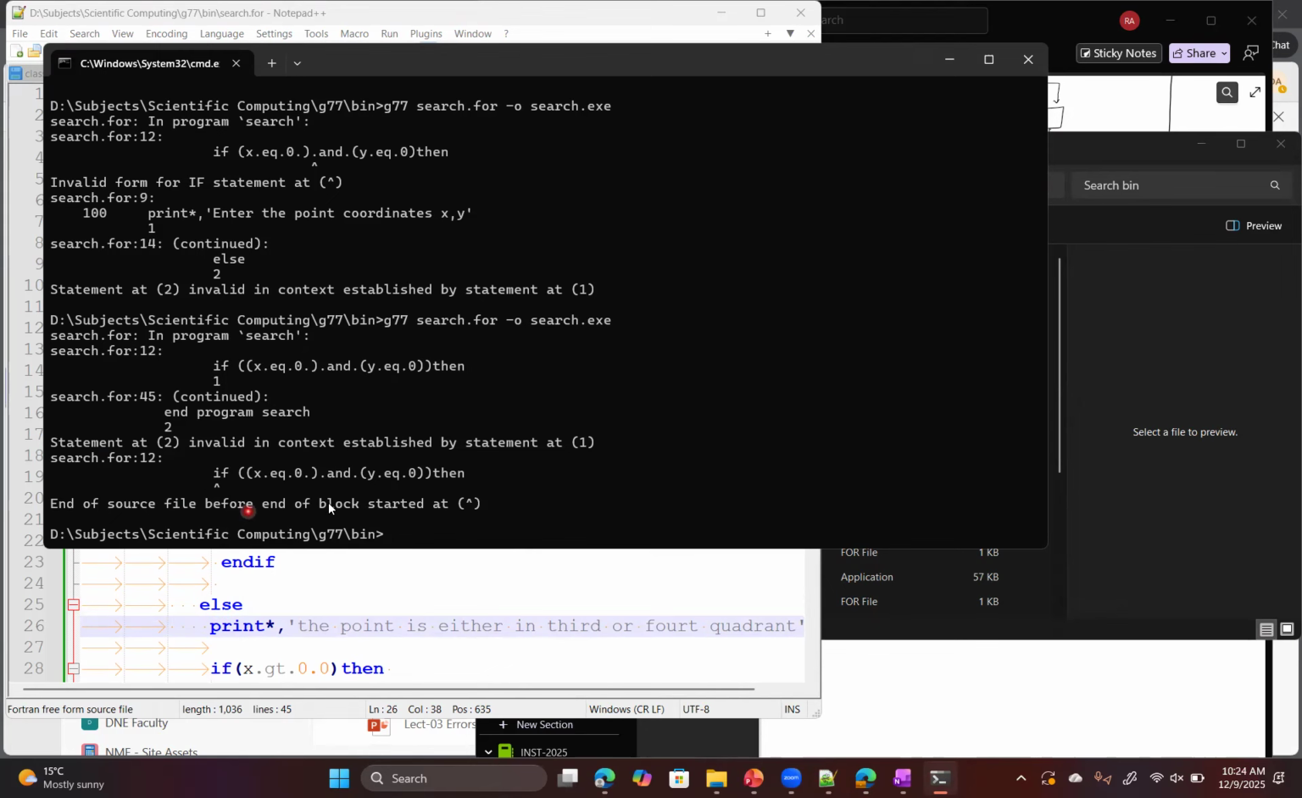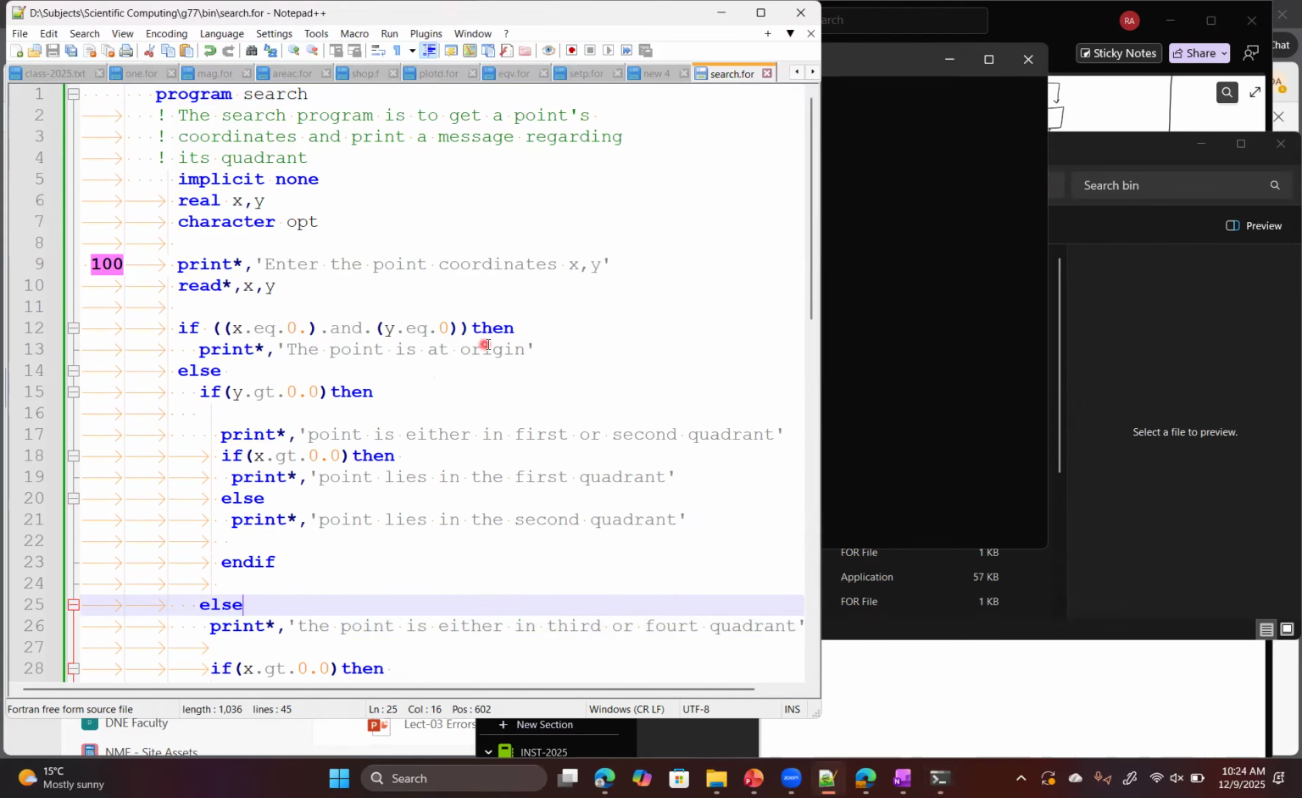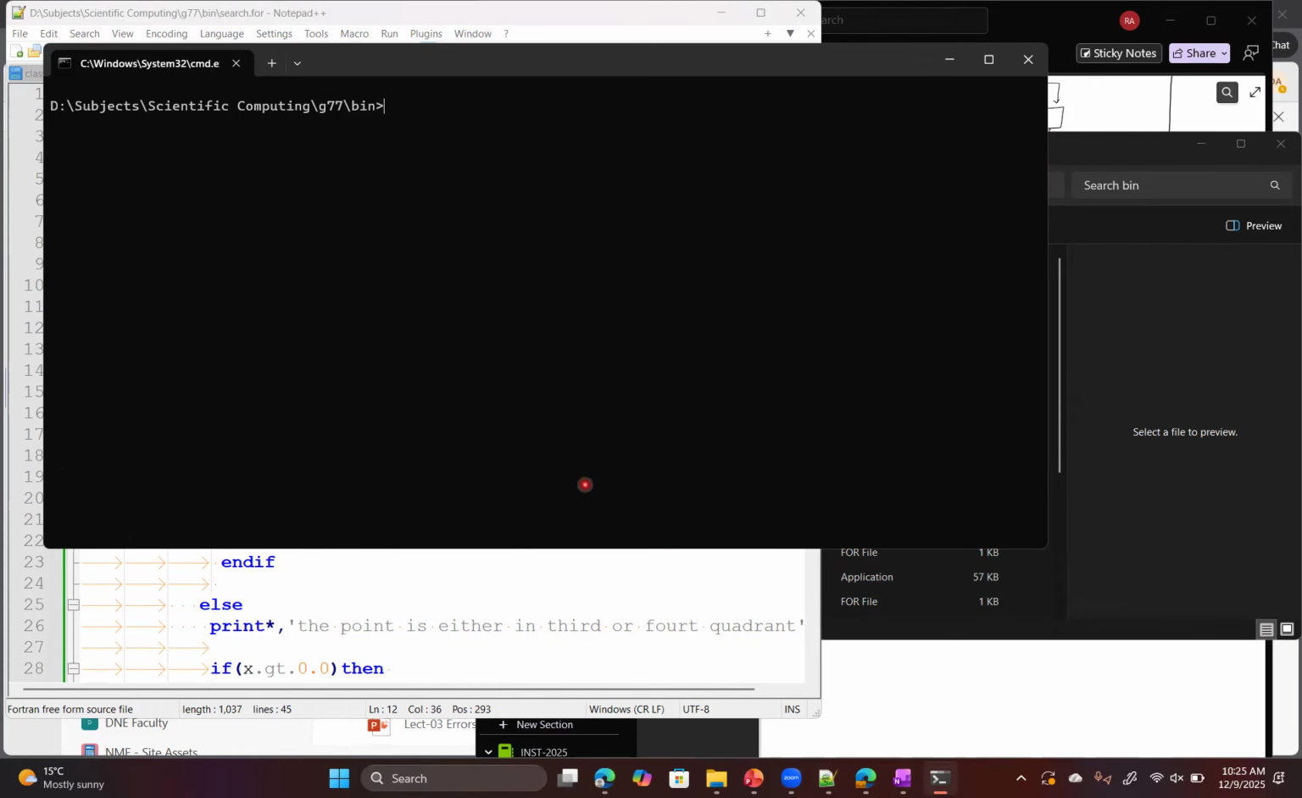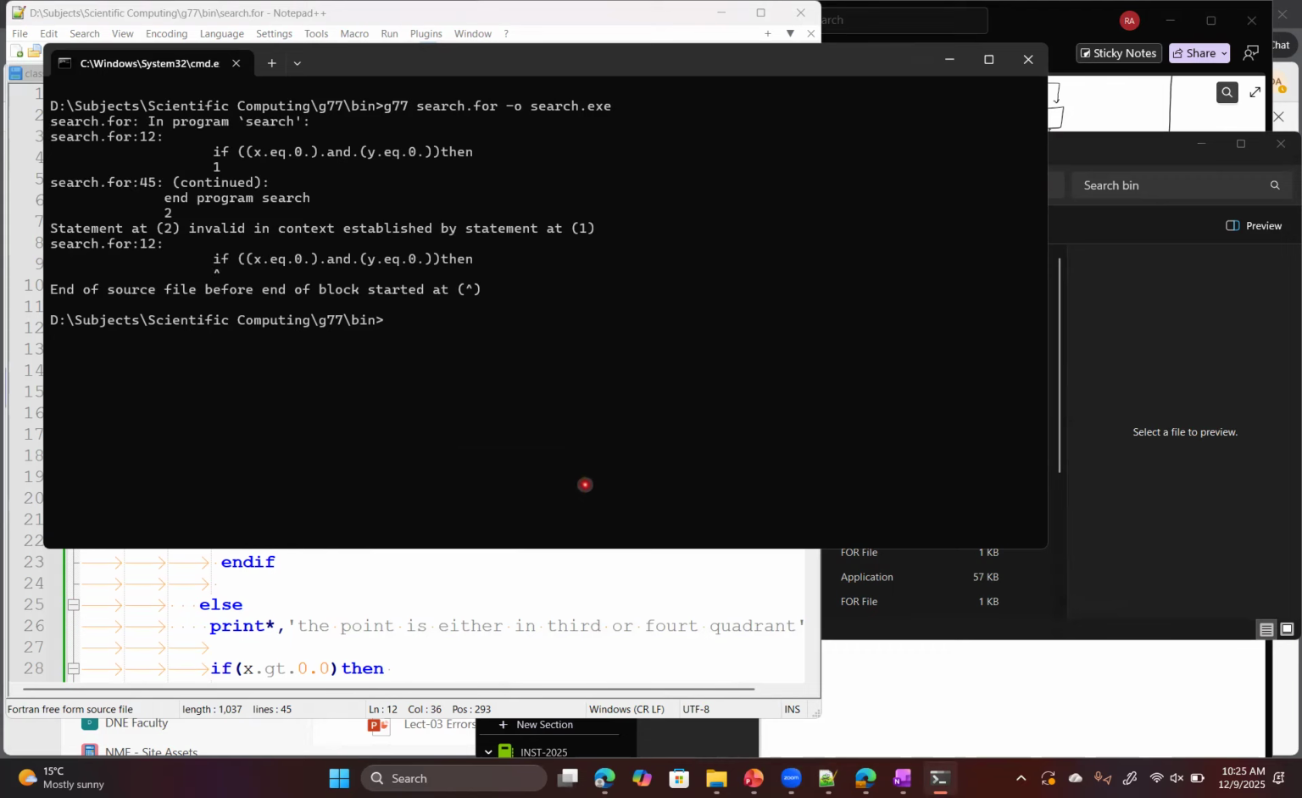problem. End of source file before the block ended. Okay. We have to carefully see this one. Okay. This is complete. Okay. Yes. Okay. So because y needs to be compared with the real number, x and y are declared to be real numbers. Okay. This is logical. Okay, good. Oh, again. So program search. So we are in trouble. Let's try to get the message from this one. Statement 2 is invalid if x is equal and y is equal.